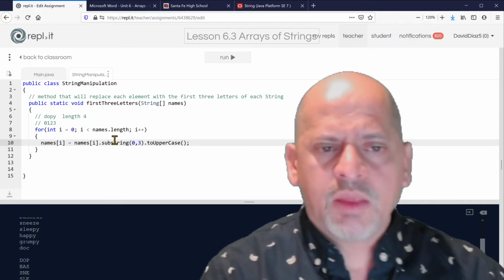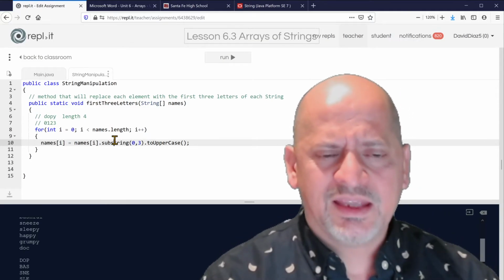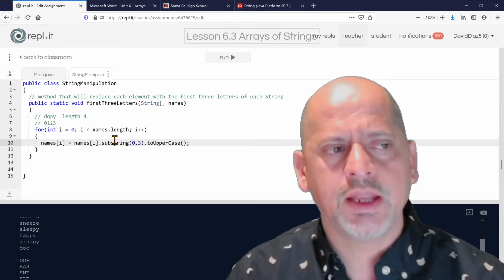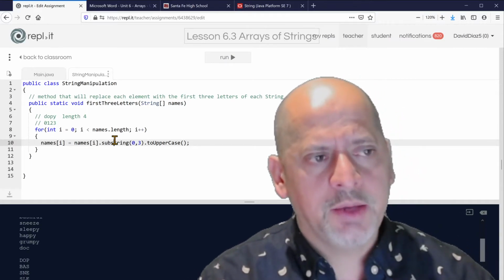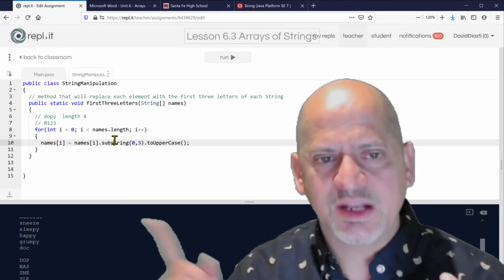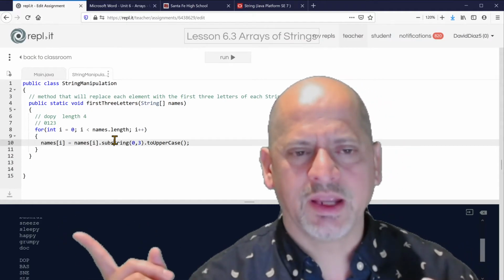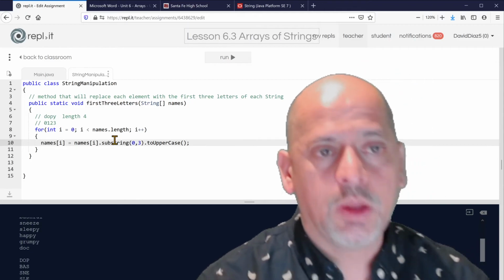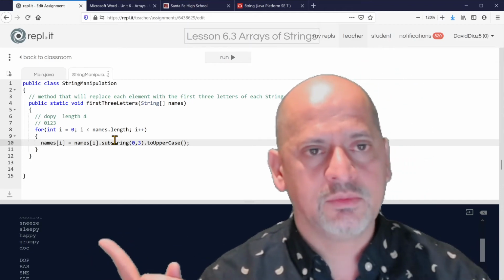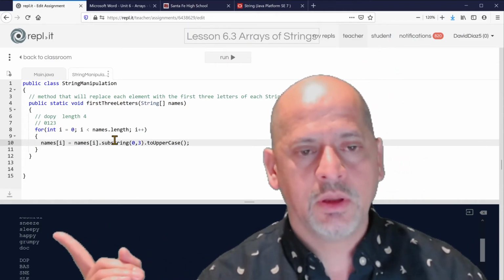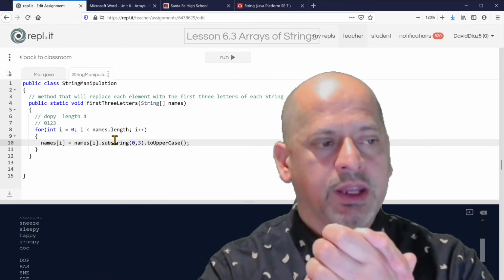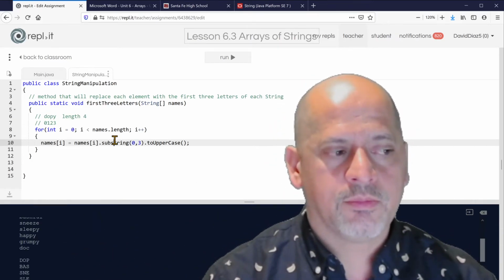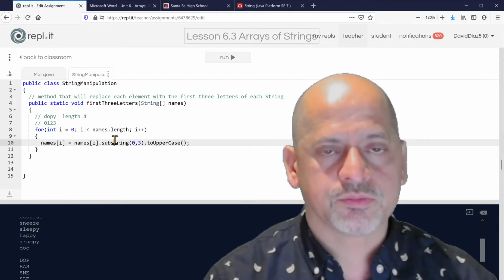But what if we don't want to replace it? What if we just want to create a new array and return the array? Because I still want to keep my original array. I don't want to lose that. So how can we achieve that? We don't want to replace, we don't want to lose that information. We want to create a new array and save it there. So what do you think we should do?